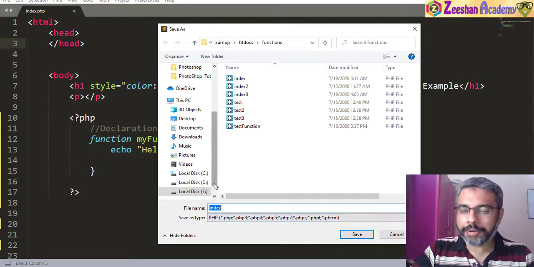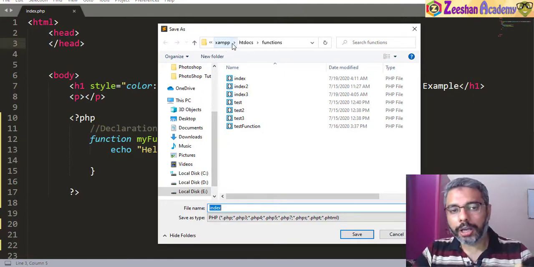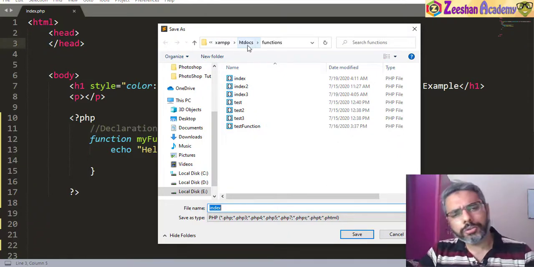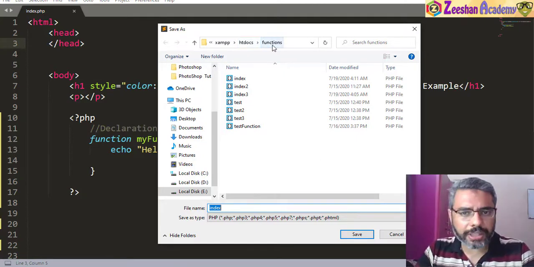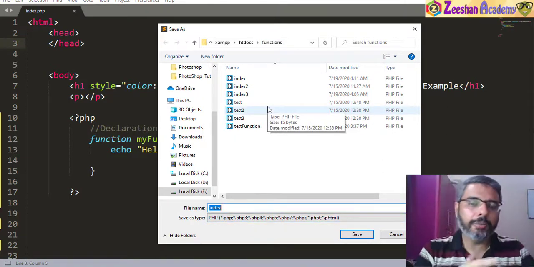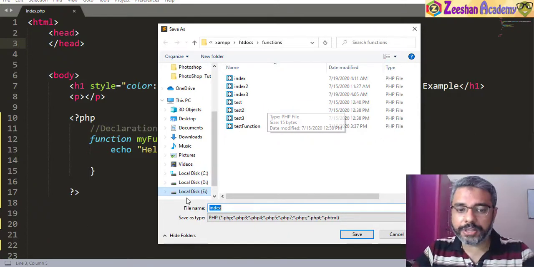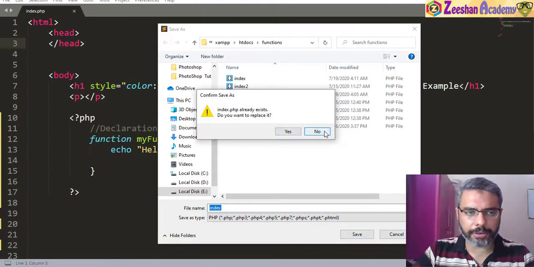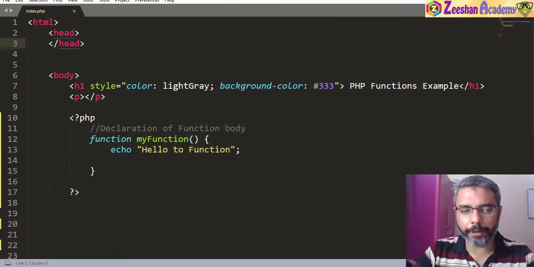Every PHP file is supposed to go on a XAMPP server or any other server that you might be using. In this case, we are using the XAMPP server. Within the XAMPP server, we have something called htdocs. So we save the files within htdocs. Then within the functions folder, this will create our functions folder on a server which we can access through our URL. Within this, I name this as index.php, or you can name it anything else. So save it. It asks me to replace it, but because it's the same file, I'll leave it.